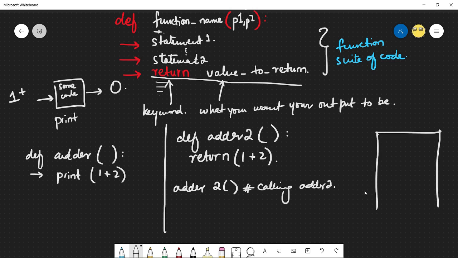And once that happens, in your terminal, you won't have anything printed because you didn't actually print anything. You didn't use the print function, but I could do y equals adder2 and then print the value of y.